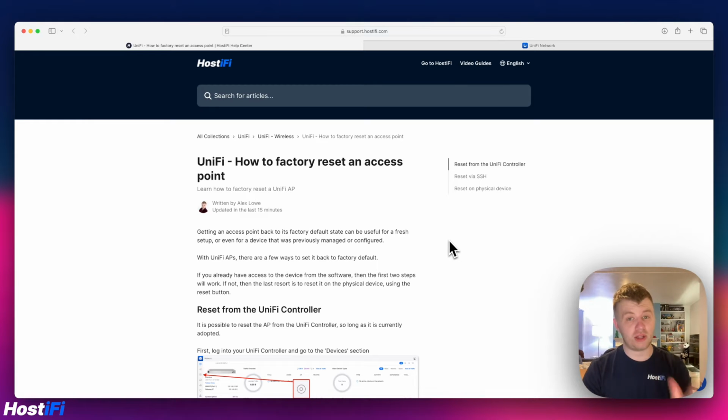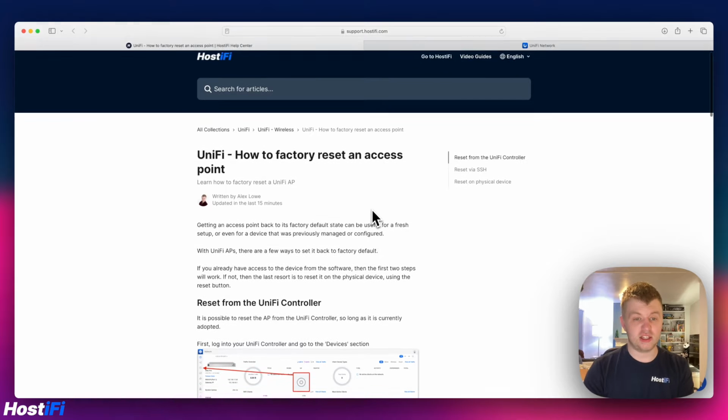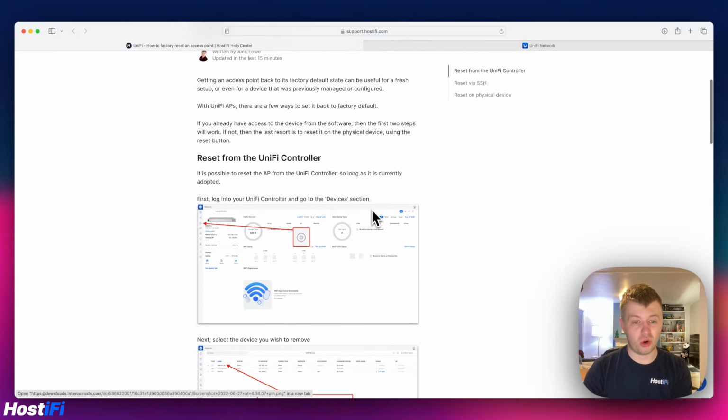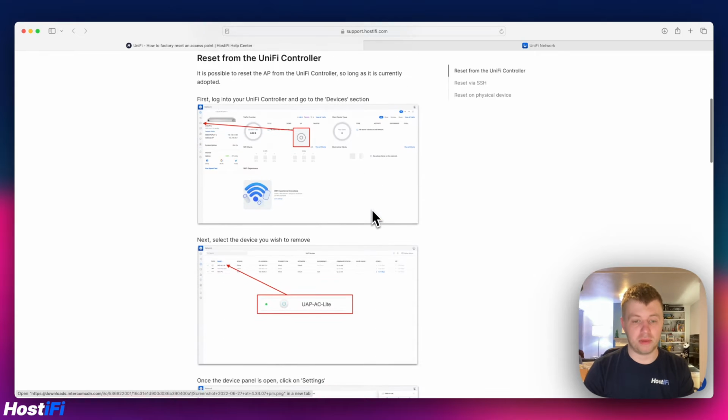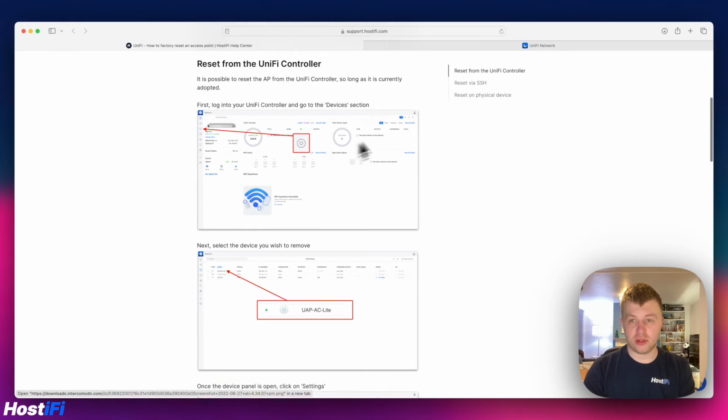So there's a written guide to this video in the description down below. There's a link to that, and it goes over all the screenshots and what exactly you need to do to get to the reset buttons. So you can do it from the actual GUI itself. So we'll do that first.